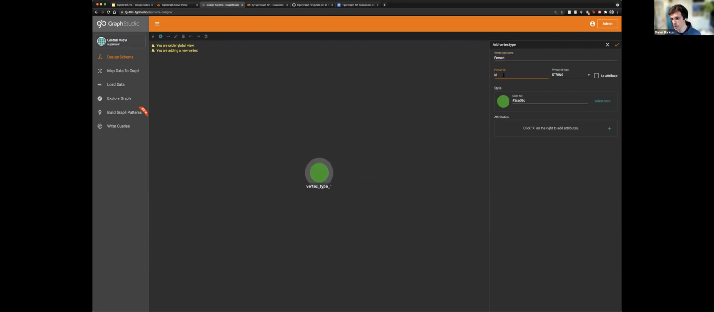So we'll create a vertex and call it person. And then additionally, we will specify our primary ID. Here's something to note. Each vertex has to have a unique primary ID. Just like a row in a SQL table, each entry has to have a unique primary ID. This is no different. The only caveat here is we'll see that we have this checkbox called as attribute. The primary ID of a vertex cannot be accessed from within a query. It's merely there to differentiate that vertex from all the other vertices.